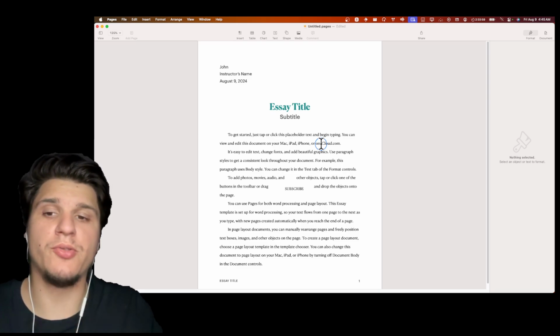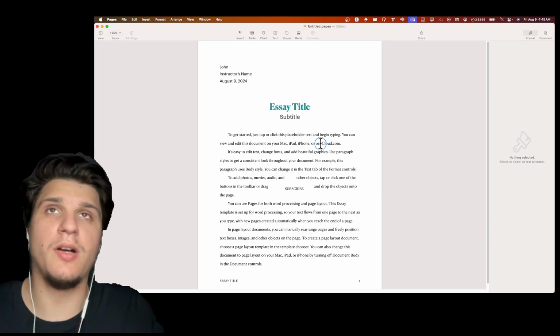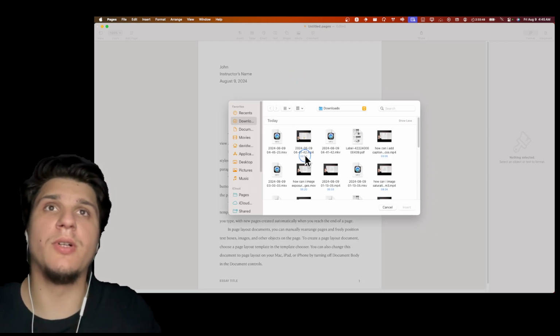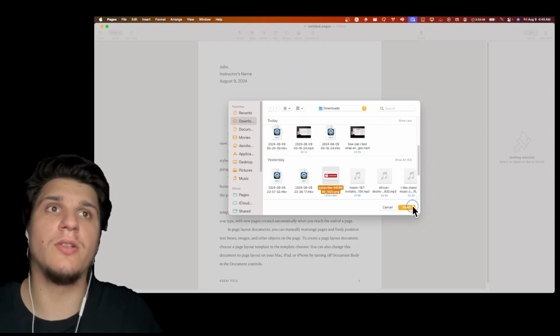I'm showing this very short tutorial about Pages on macOS, how you can title an image. So what you need to do, let's first click on image here. We're going to click on choose, and then here we're going to choose our image. So let's choose our image.